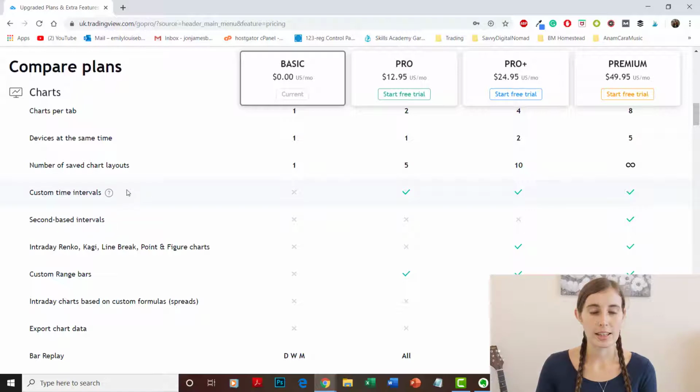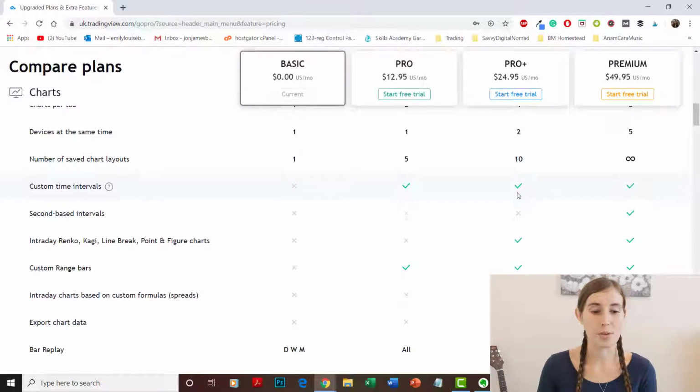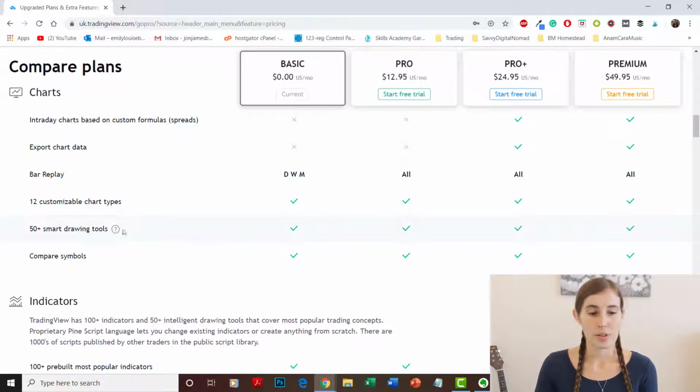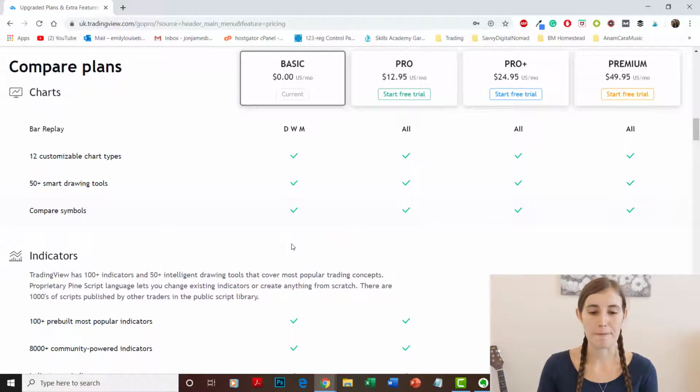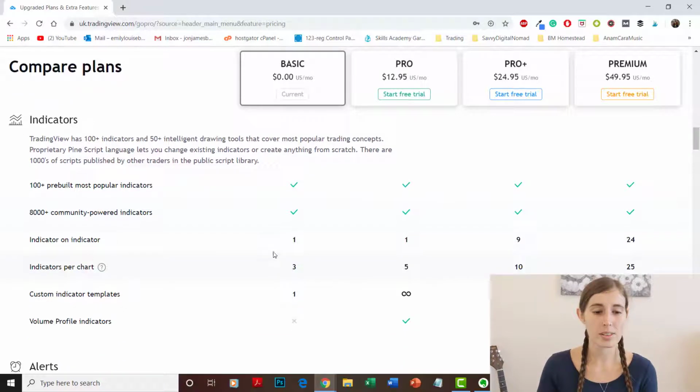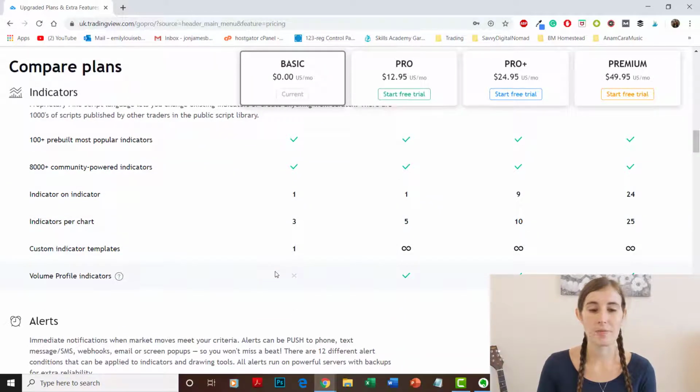So as you can see, there's quite a few different options here. The custom time intervals is not available for the free package, which is also really handy if you go with the paid packages for those. But you do still get quite a lot of good features with the free basic package. You get the chart types, you get all those drawing tools and symbols that we looked at, and you also get access to the popular indicators. So it's a very good starter if you are new and want to get familiar with charting software.